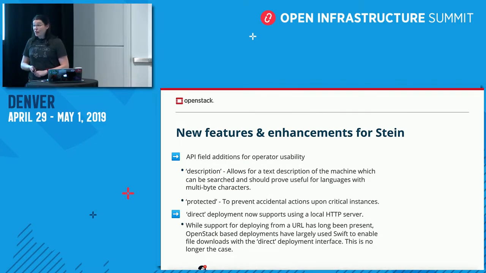We added a few more fields to our API, specifically for tracking description of nodes. This was more of an enablement for operators in the Asia Pacific community, where they basically had to store and search for multi-byte strings. So if you want to describe a node, it turns out our name limitation wasn't very useful for them.